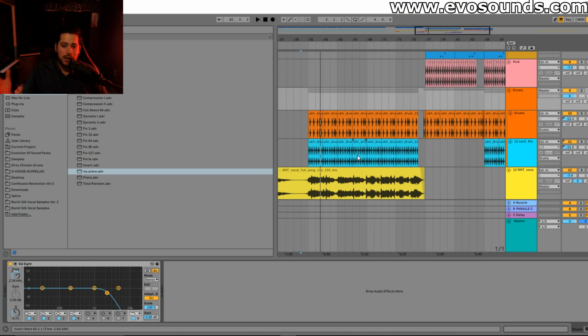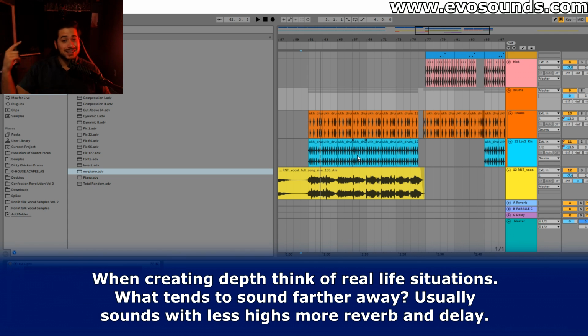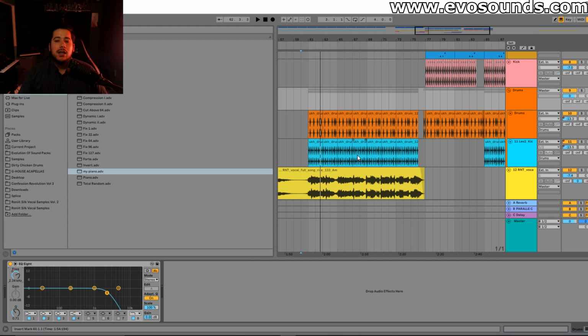Drums also get a bit of a cut on the high so that, again, they sound more in the back. In order to create depth in a song, if you want to push stuff to the back of the mix, you can either cut the highs, add reverb, add delay, or use stereo imaging. Mono tends to sound farther away than stereo, and vice versa.